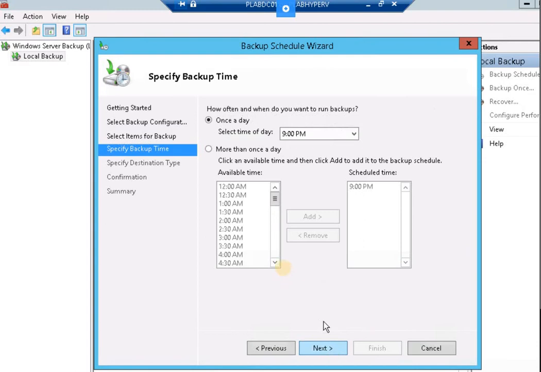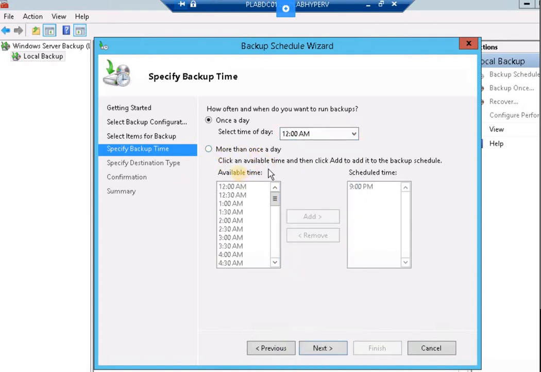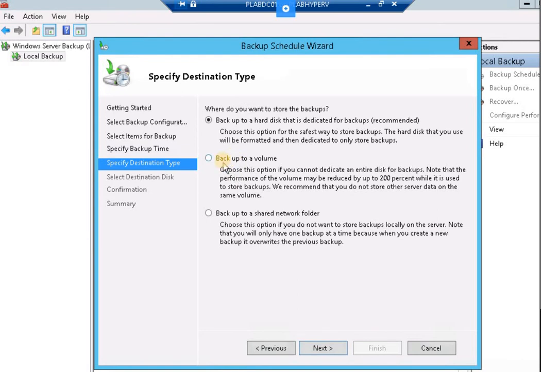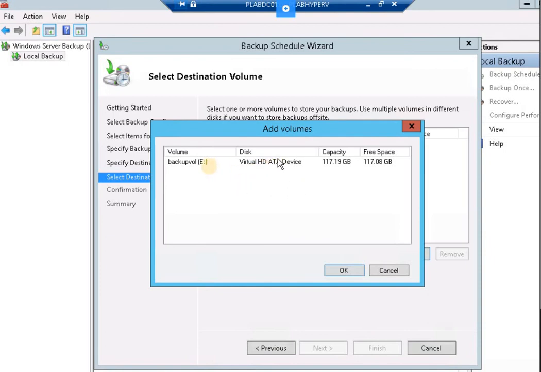Okay, so then click next. Here I'm going to select the time, 12 a.m., and there are more options if you want to select them. I'm going to select once a day, 12 a.m. Here I'm going to select a backup volume. So next, I'm going to add the volume that I created with the command from PowerShell, right? So I'm going to add this.